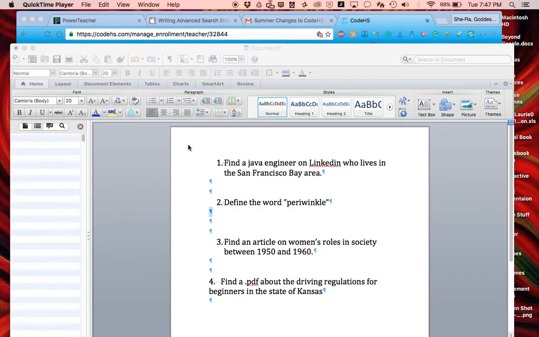Welcome back, guys. Let's talk about the answers to those problems that you were given as far as writing search strings. So the first one says, find a Java engineer on LinkedIn who lives in the San Francisco Bay Area. Remember when you're asked to look for something within a specific site, that's called X-raying the site.